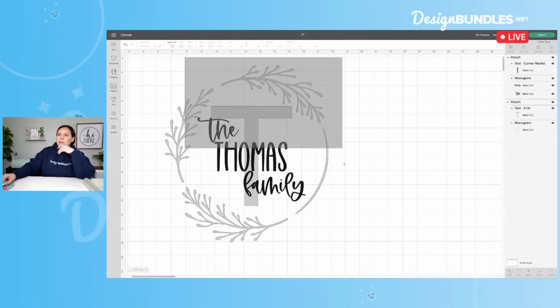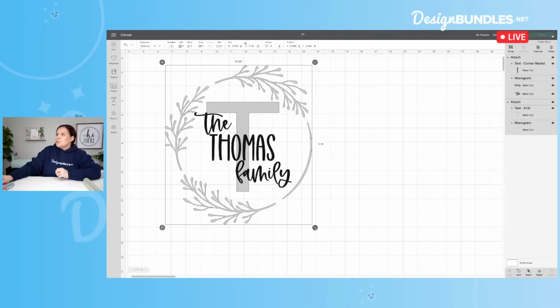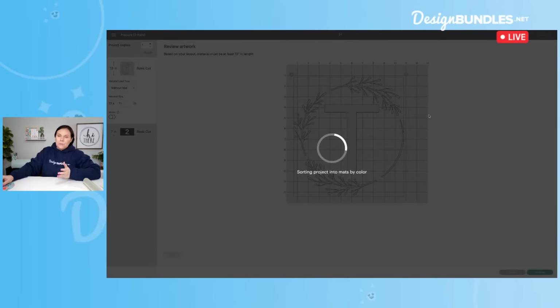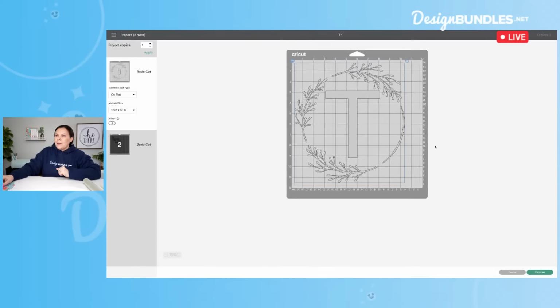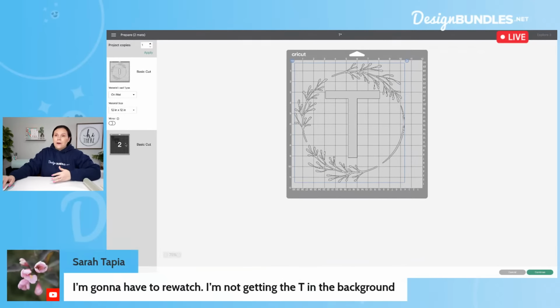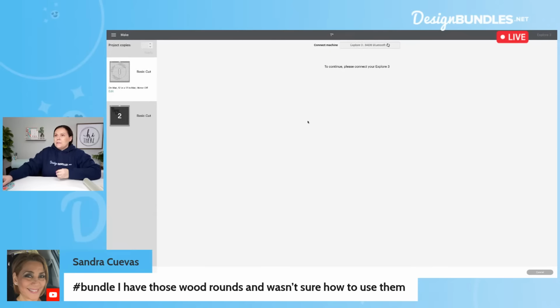Let's hit cancel. Select everything. Oh, there it was. Let me change my height to 11.25. Back to make it. It should be on a 12 by 12 mat. All right, so on the mat, done. And there we go. So here is our first layer. We have the gray layer and then we have the black layer. So to cut these out, we're just going to hit continue.